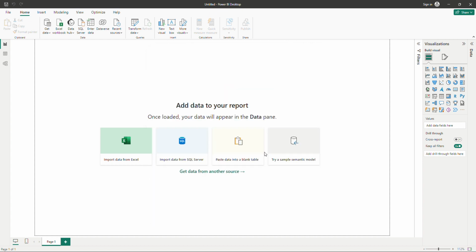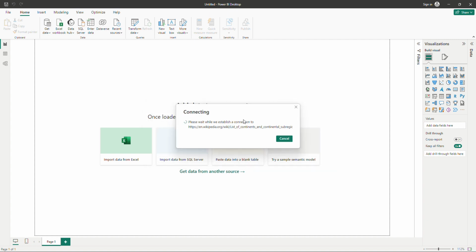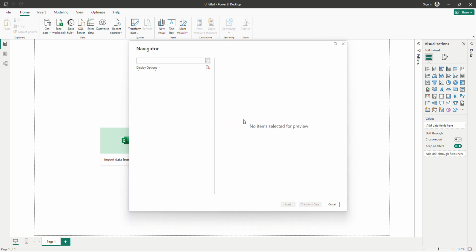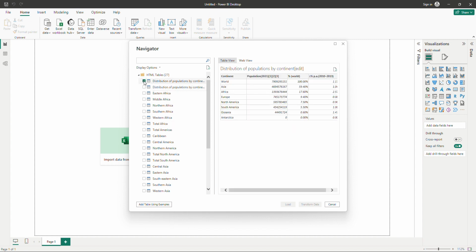So we're going to go get data, and we're going to go web because we want data from Wikipedia, and we're going to paste in the URL we copied, and it's going to validate. Power BI is now validating the link and returning the data from the website in the form of tables such as these. You can click these tables to see what sort of data is inside. Voila. So we're going to click this checkbox, and we're going to say load or transform data. We're going to transform data.